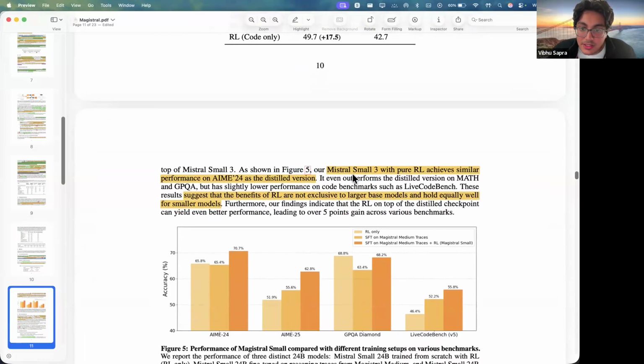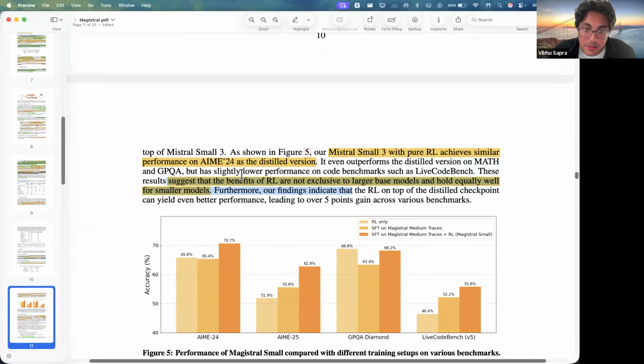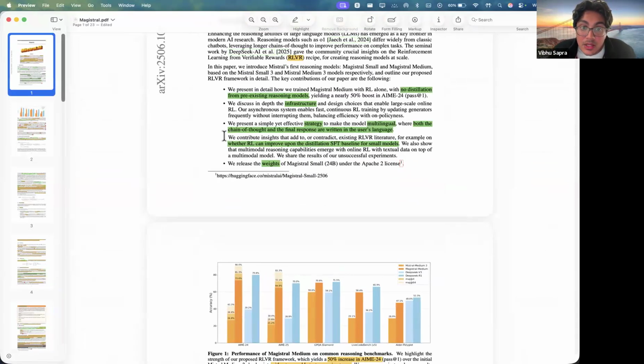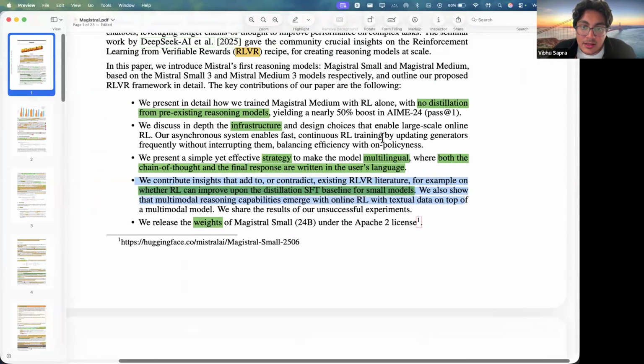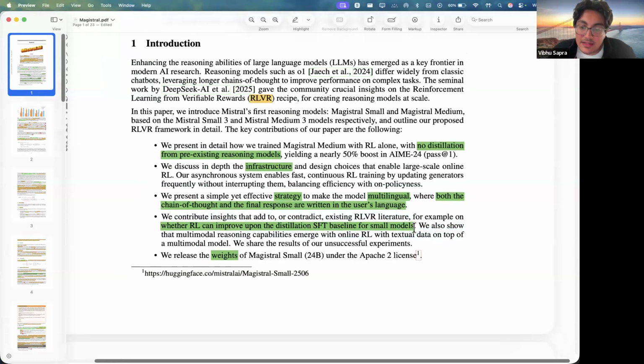What else? Our Mistral 3 small with pure RL achieves similar performance as the distilled version, which suggests that the benefits of RL are not exclusive to larger base models. This is one of those 4 points that they make. We contribute insights to contradict existing formulas on whether RL can improve upon distillation of an SFT baseline.